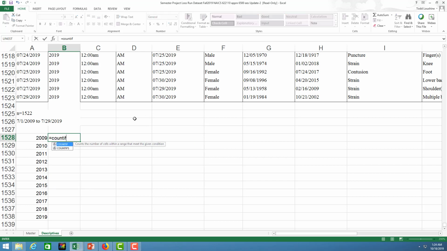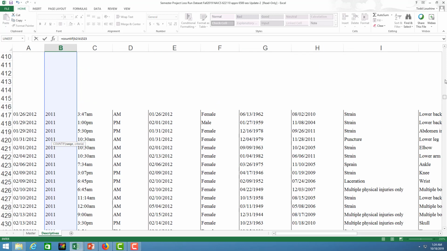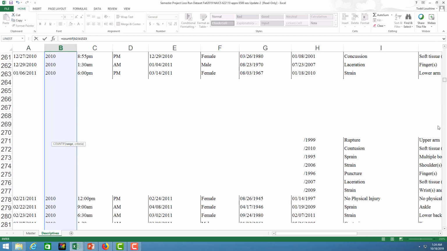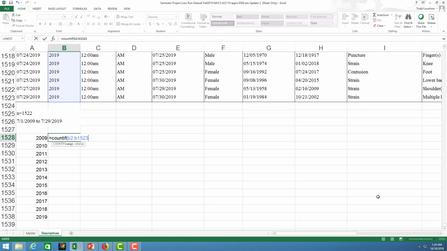Now, when I type in something like this, you see it's got COUNTIF and COUNTIFS. So with COUNTIF, you designate the range of cells, the range, and the criteria. My range is cell B2 to cell B1523. What that did is, instead of having to manually click and drag, I've just defined it, typed it in. I try to do that to make things a little bit easier. Now I got to give its criteria. I'm just going to click on the 2009, and I got 169.